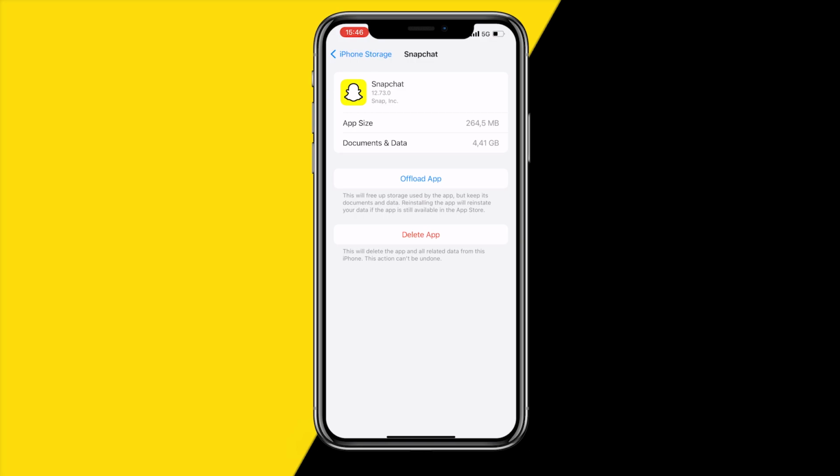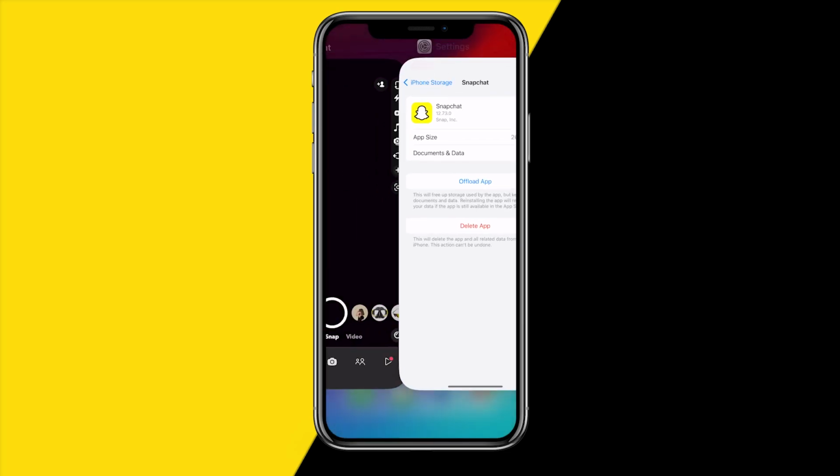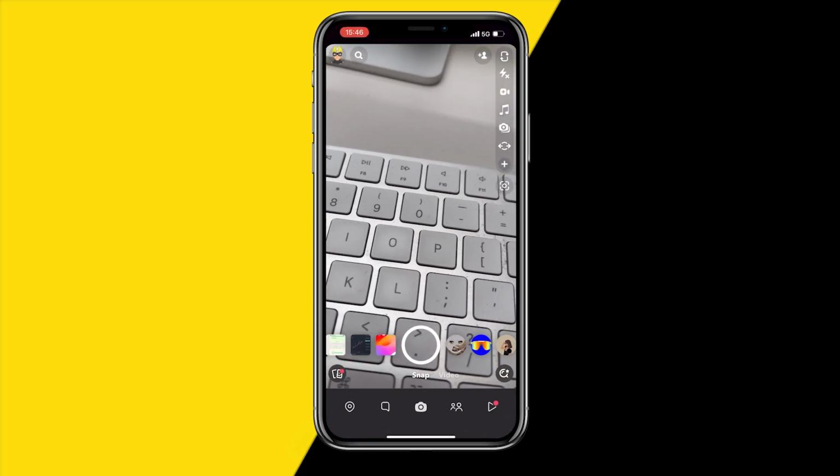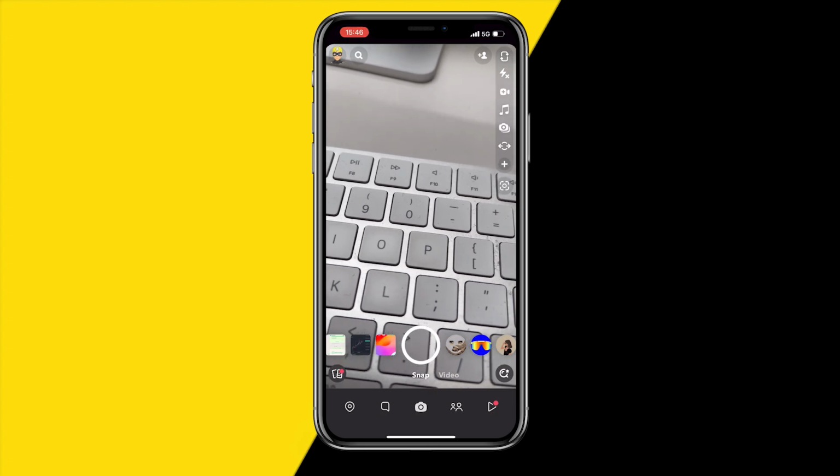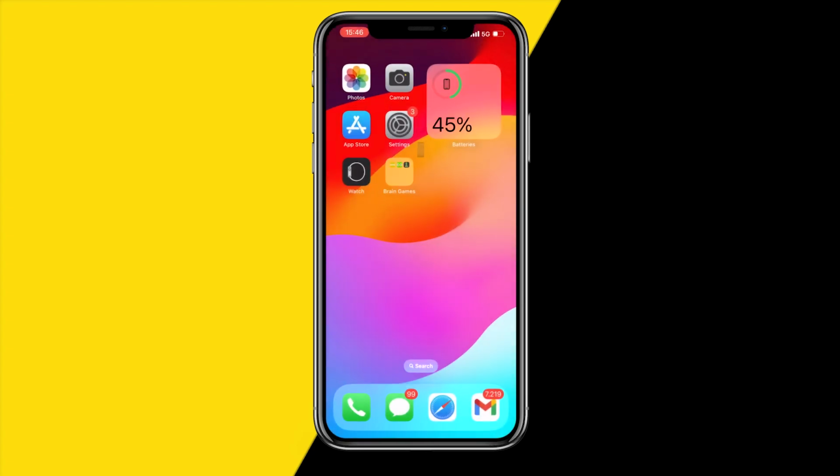And no worries, all of your documents and data will be saved over on your device. You will still be logged into everything. It's basically just clearing the cache on Snapchat, but then through the settings app over on your iPhone.